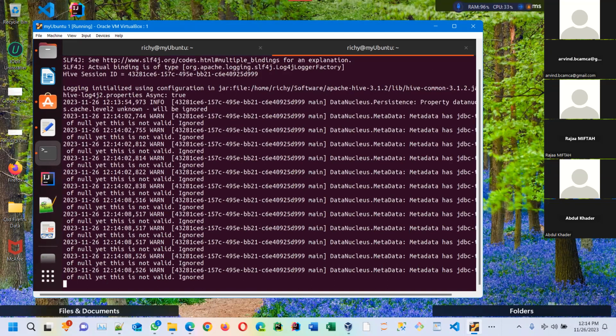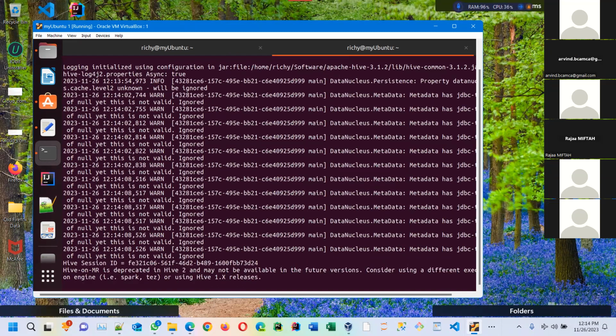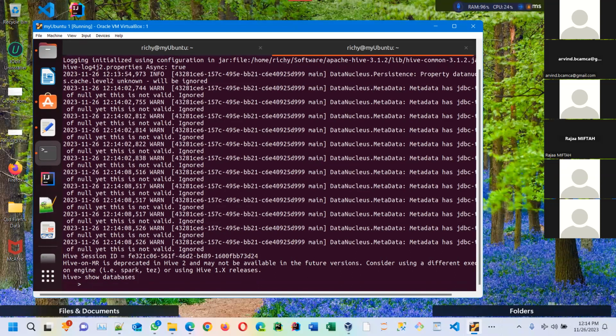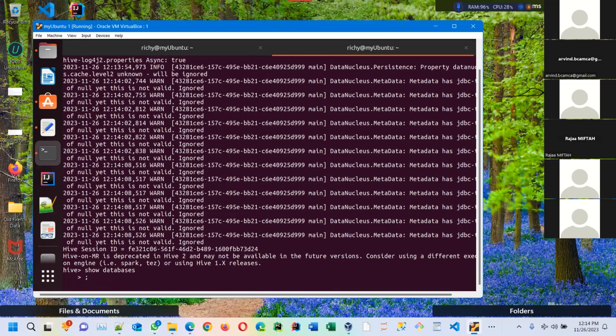Actually, these are warnings, not a problem. These can be ignored. Can you do show databases, if you have already created a database? The command should end with a semicolon.